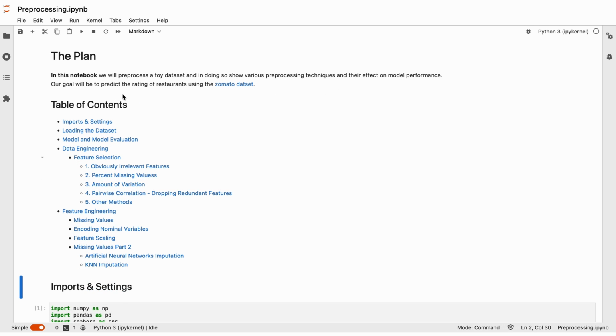Here we can see an overview of the different steps we're going to take. First up, we'll need some imports and to change some settings. Then we will load the Zomato dataset. Then we will write a function to train and evaluate our model so that we can run this evaluation after the different preprocessing steps to see if they have an effect and if that effect is positive or maybe even negative.